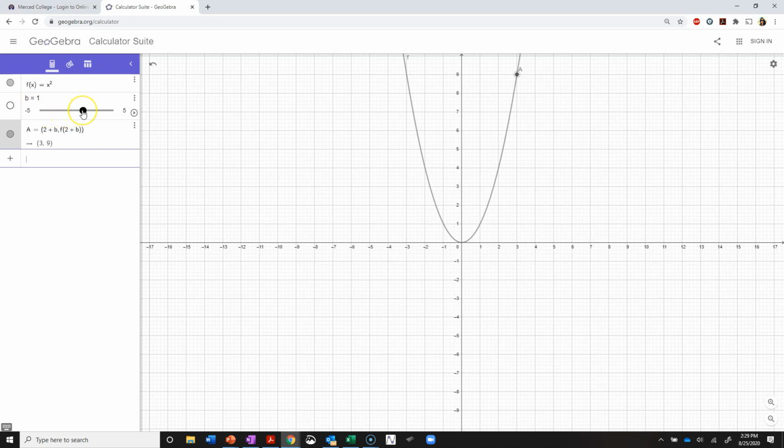So this is pretty cool because if I click on this black dot, I can change the value of B so that it moves all along my function. That point stuck to the function. And if I push the play button, it'll move all on its own. So it's pretty cool. It moved off the graph there.